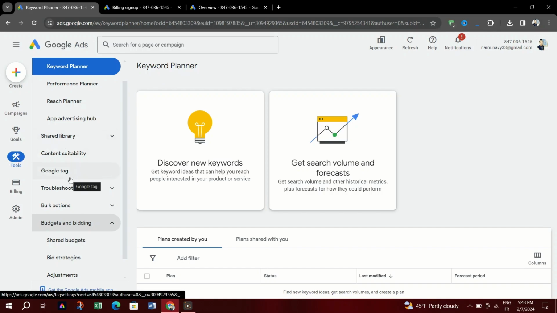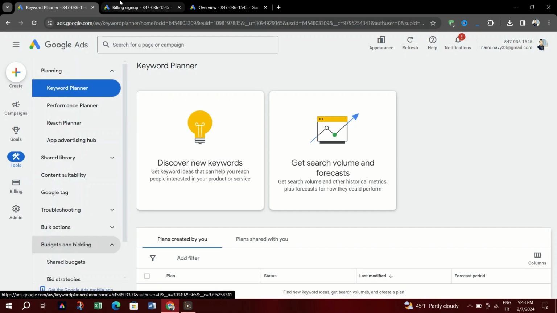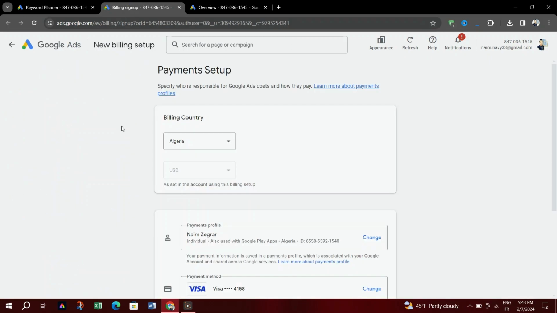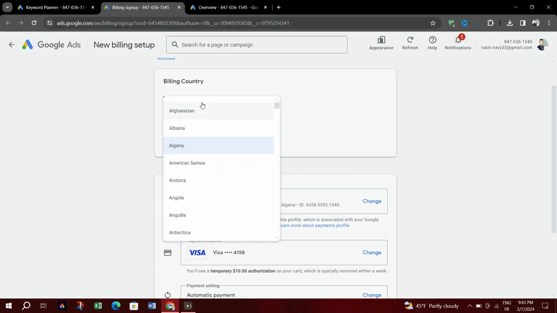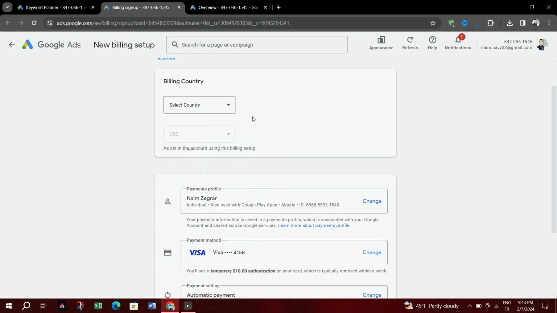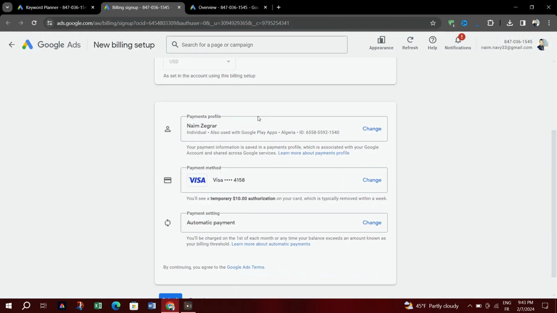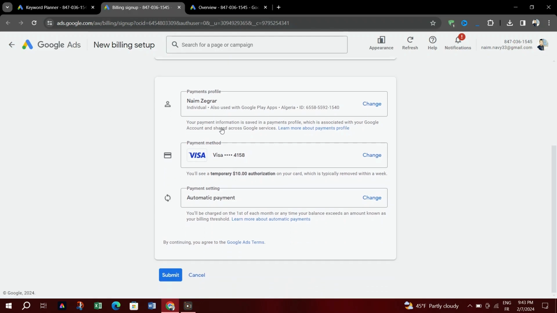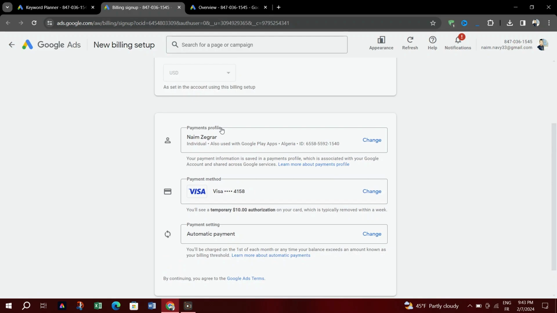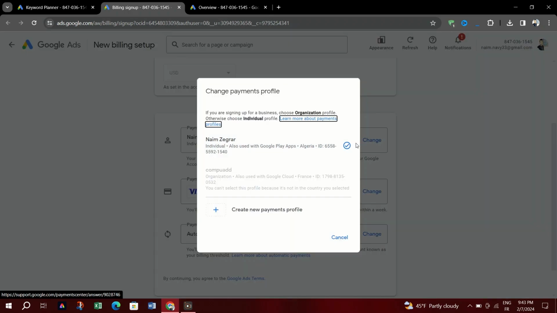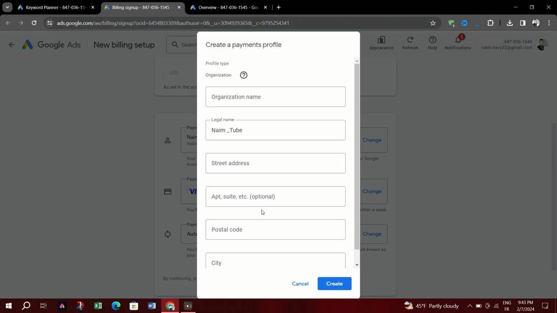Make your billing selections and enter your billing information. The options you see will depend on the country of your billing address, the currency you've picked, and whether any payment methods are temporarily unavailable for your account. Review and accept the Google Ads terms and conditions, and then click Submit and Activate.